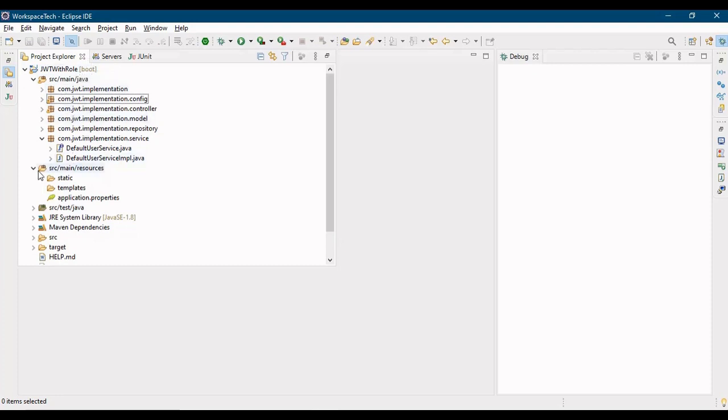So let me show you the code structure. The code structure looks like this. We have different packages wherein we have config package, implementation for our main class, then our controllers, model, repository and service, right? So all those things were previously also there, right? There is an addition in the code. No extra classes are being added to the code, right?